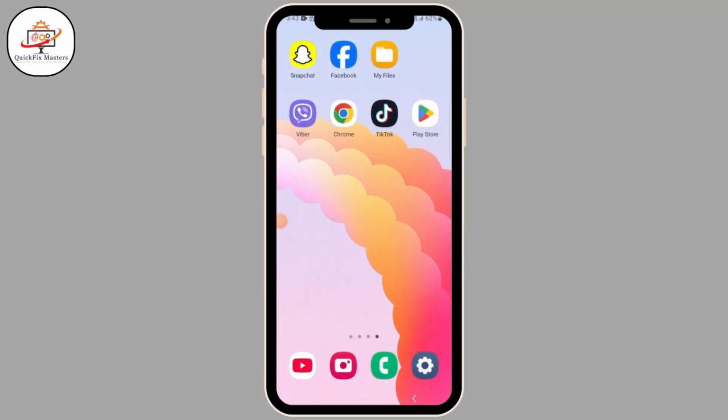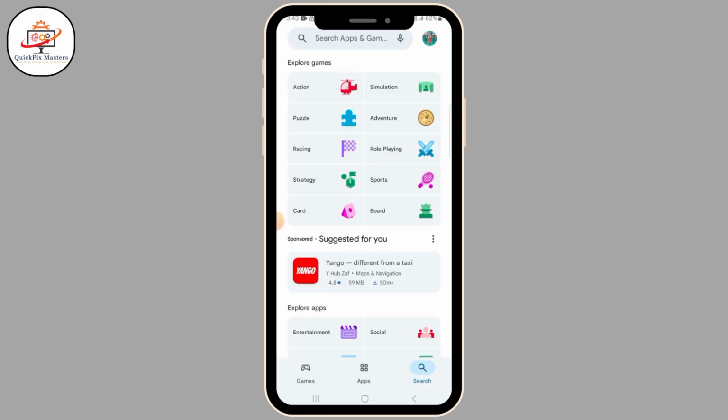How to fix Facebook login error. In this video, I will guide you step by step on how you can fix Facebook login error. Now, the first thing you want to do is check if Facebook app is updated to the latest version.